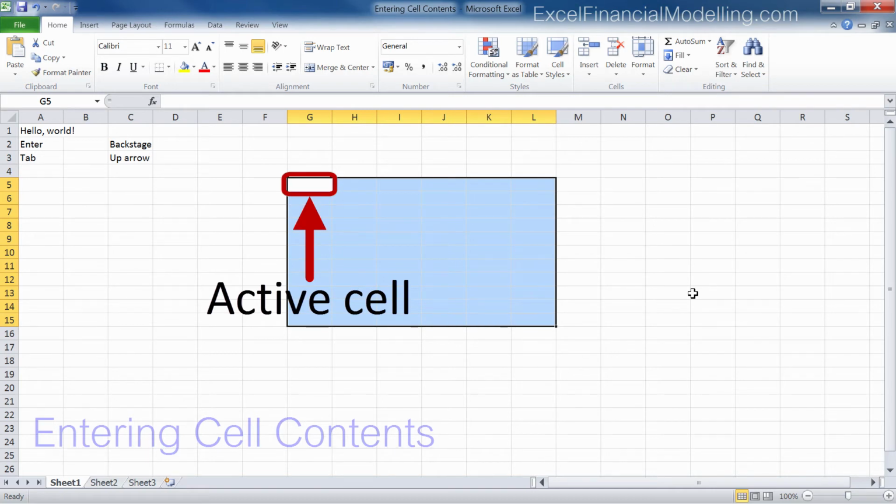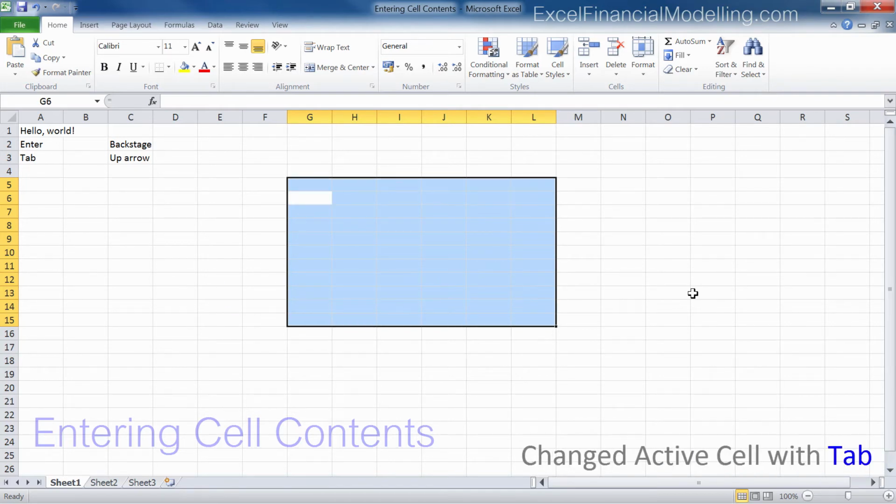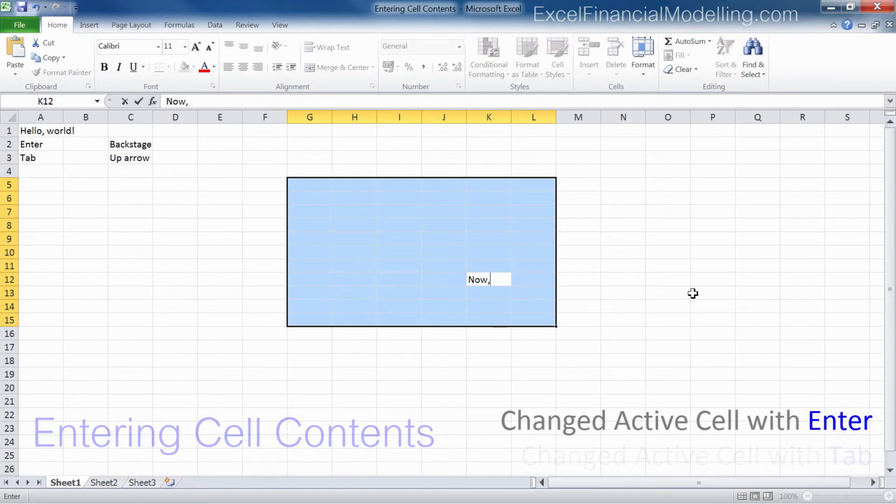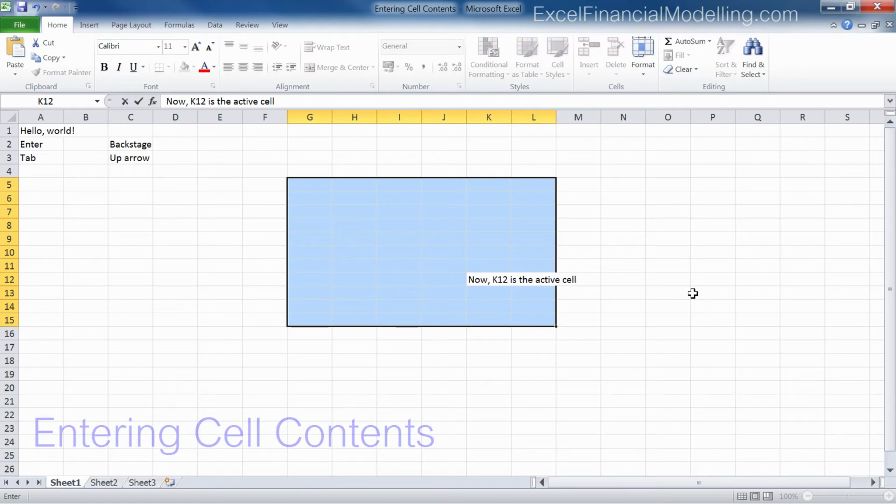The Tab and Enter keys can be used to cycle through the cells in a selection. As before, Tab moves the active cell right. Enter moves the active cell down. And holding Shift reverses the direction of Tab and Enter.